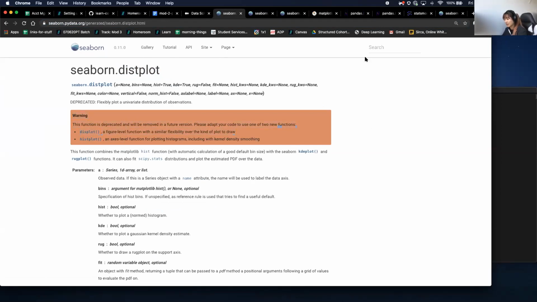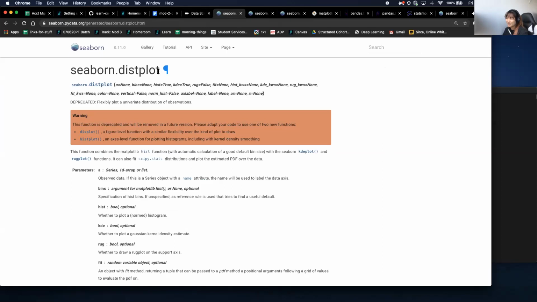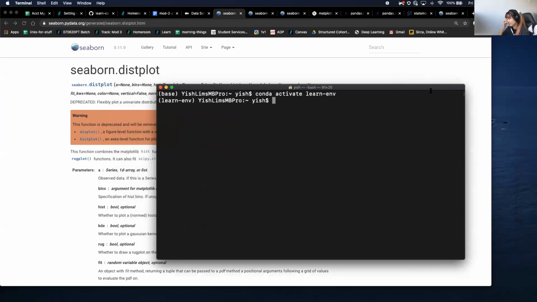But we can talk about how to update that. So basically, if you're running into issues where distplot or histplot isn't working, use distplot for now or update your Learn environment. I'm going to walk through that process really quickly.